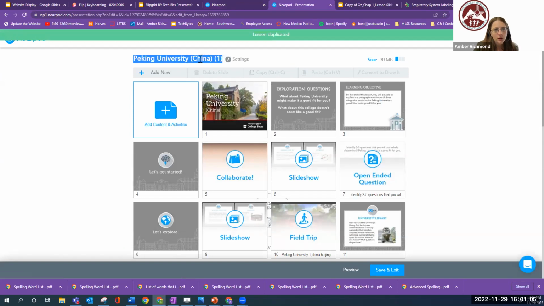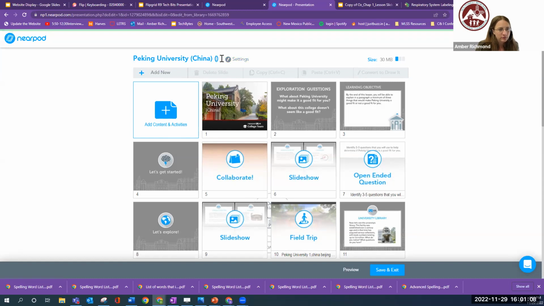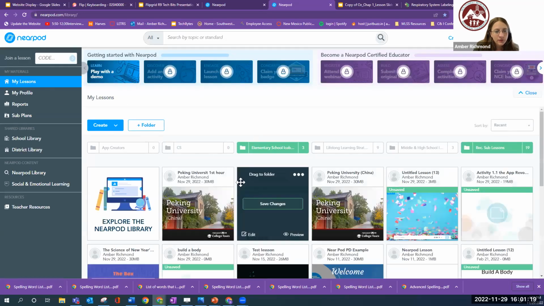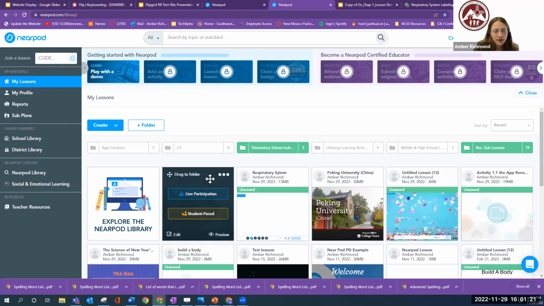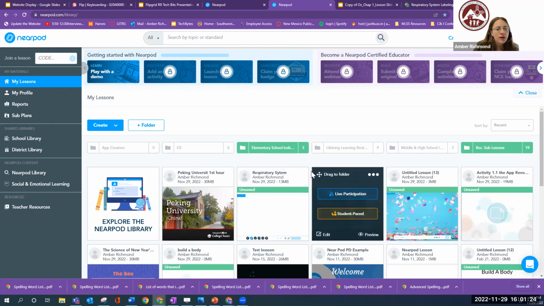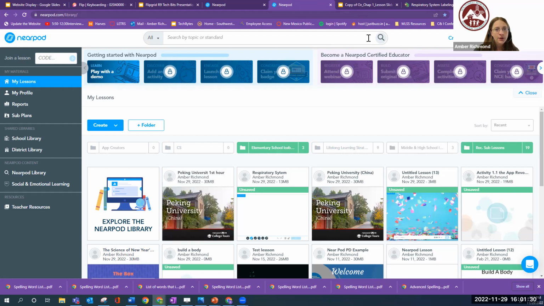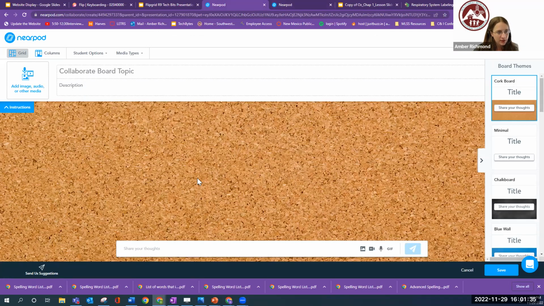What I usually do is I'll put the name of the assignment, and then I'll put first hour, and then I'll hit save. And I'll do that for every single class. So now I have my original, and then I'll have first hour, second hour, third hour, fourth hour, and I'll assign them separately to each class. That way they have their own fresh collaboration board for each class. Because otherwise, when they come in, they'll see what the class before them did if you just have one assignment with like 170 kids.